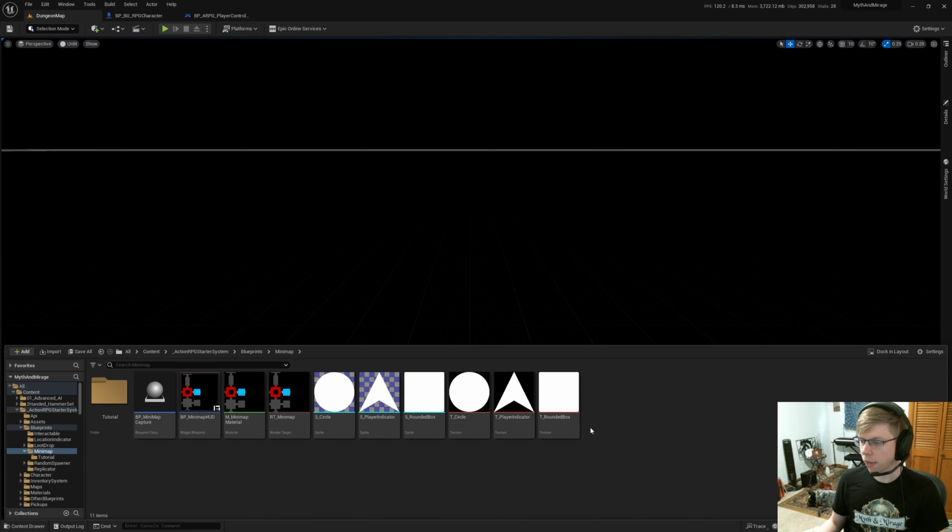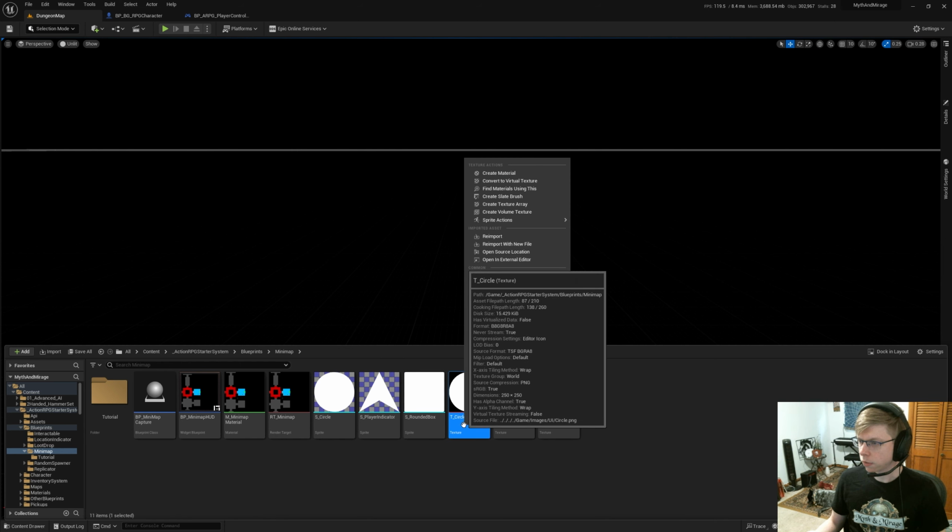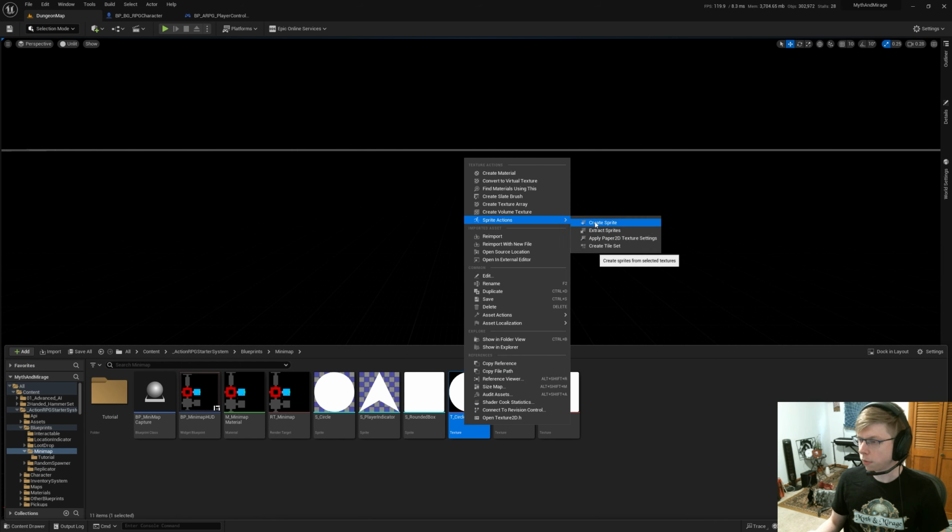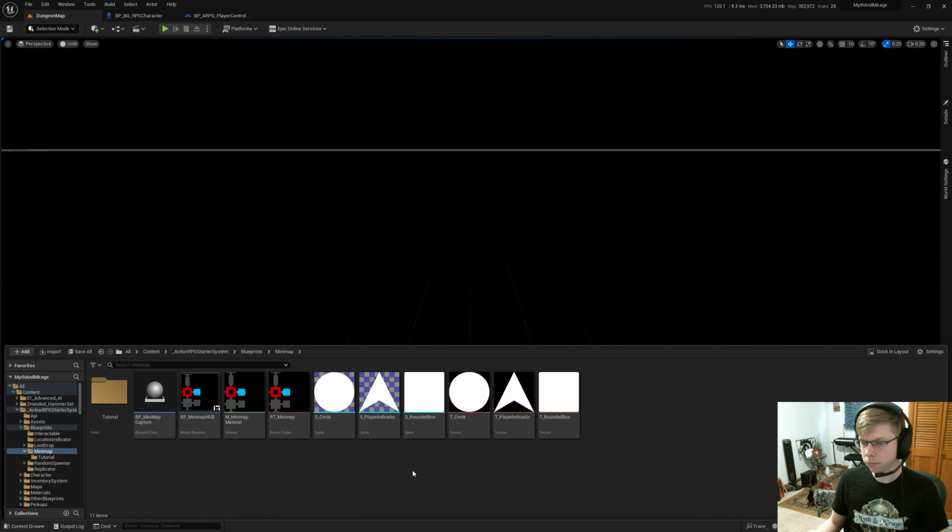So these are all the assets that you're going to need to solve this. We've got a few textures: I've got a circle for enemies, an arrow for the player, and a rounded box for each room. I've kept these white so that I can dynamically change the colors later. I've converted each of these into sprites, and you can do that with this button here to create a sprite.